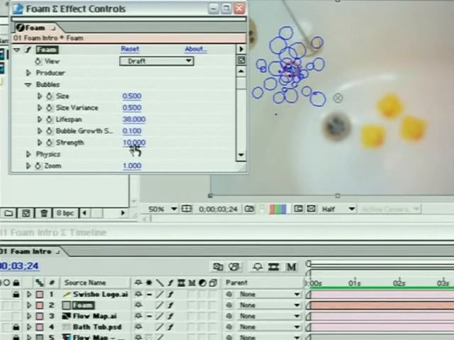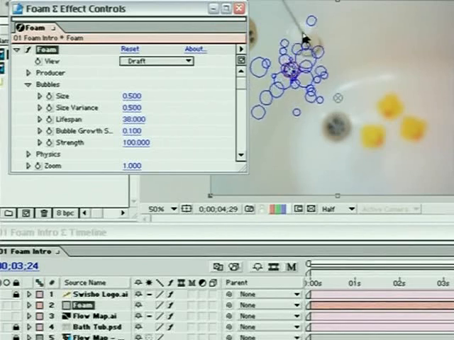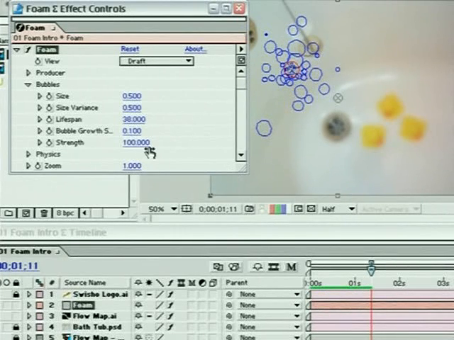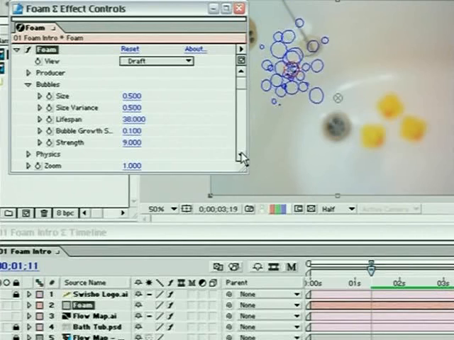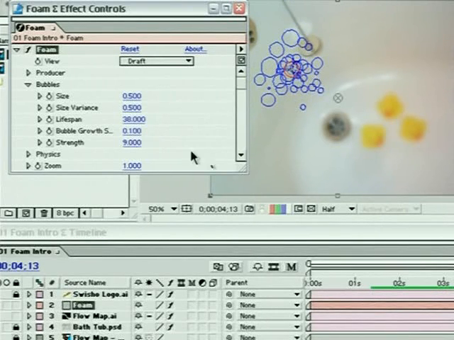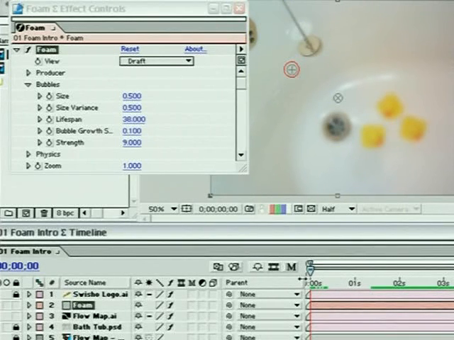The stronger a bubble is, the less likely it's going to pop until it reaches its maximum lifespan. So cranking up strength typically will make all bubbles bust in a more predictable fashion. Cranking down strength will make bubbles more fragile and more likely to pop when they come into contact with other bubbles.